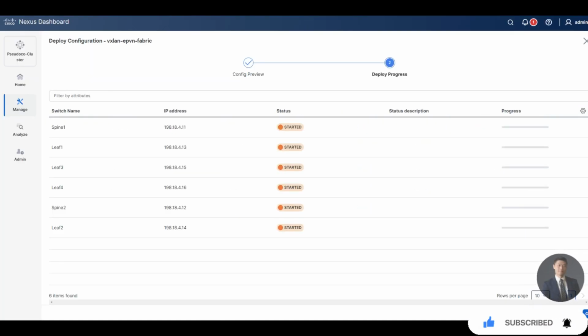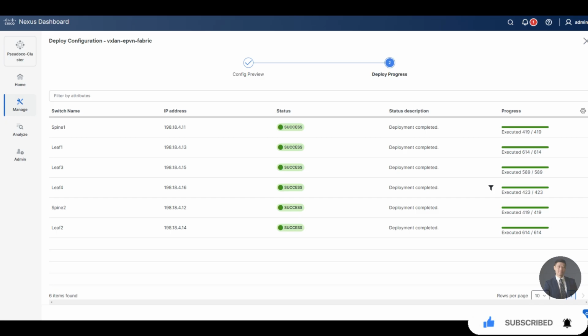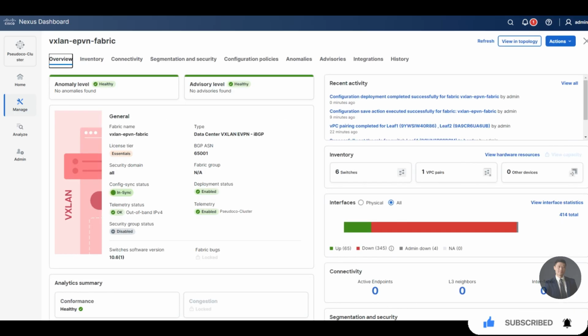The settings will be spread from Nexus Dashboard to each switch. All right, now the status shows successful. Let's confirm that is the case, and then we can close this after. Now in overview, each stats overview, we could take a look and confirm that it is in sync, configuration sync status, and now close this.